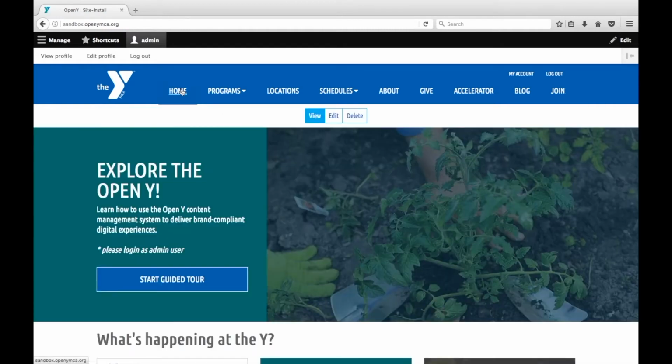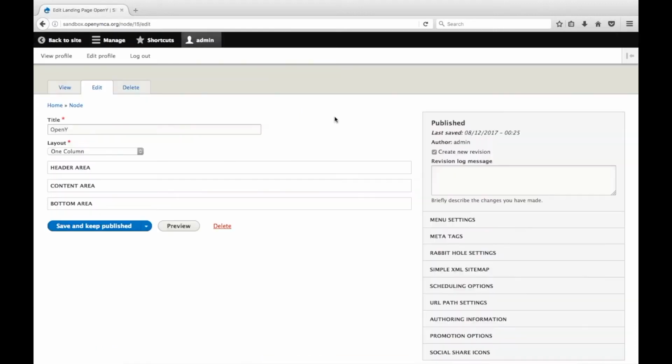At the top, there are 3 links in the middle that say View, Edit, and Delete. Click on Edit. This brings you to the configuration page for the homepage. Again, OpenY is a component-based design consisting of paragraphs as components. You can think of these as Lego blocks. For now, we are going to focus on removing the latest blog post paragraph.